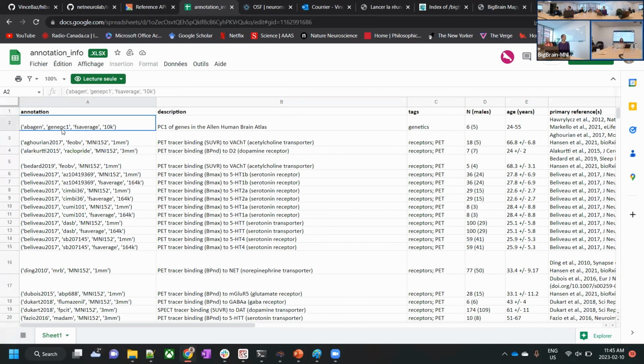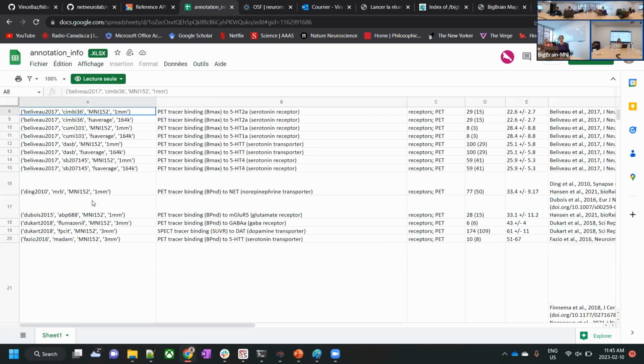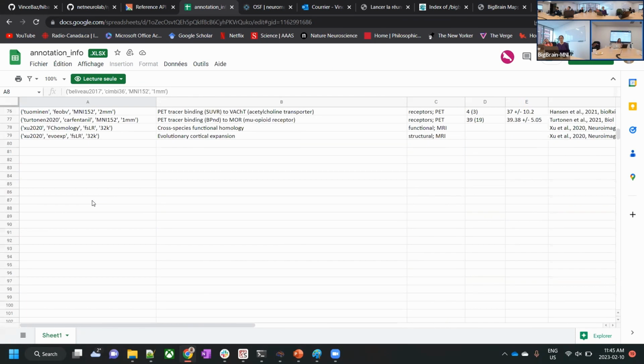The name of the annotation is designed so that first we have the source of the annotation, which is who acquired the data first. For example, for this particular map, we'll have Beliveau 2017. Vincent Beliveau is the group that acquired the data. So the first thing here is the source. Then it's SIMB36, which describes a bit what the data is. This is a PET tracer for a serotonin receptor, 5-HT2A. Then it tells you in which space it is and the resolution. This is how every single brain map that we have available is described.